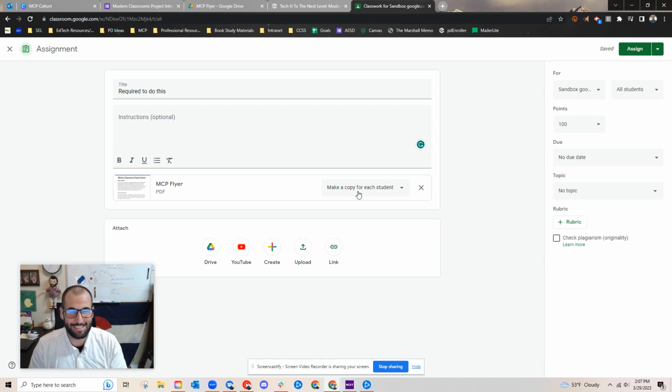The nice part about this is once you assign it to them, you can see it because it's all saved in Google Drive. It's all linked through Google Classroom. So they can be working on something and you can see that as they're working on it in real time. It's awesome and I love it.